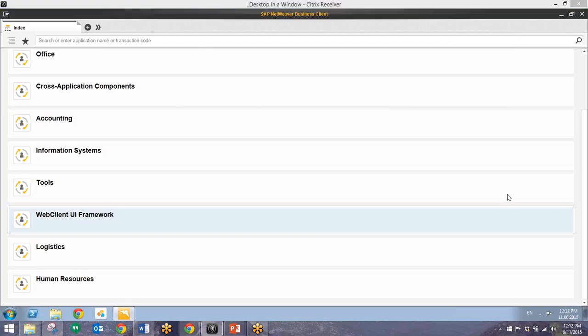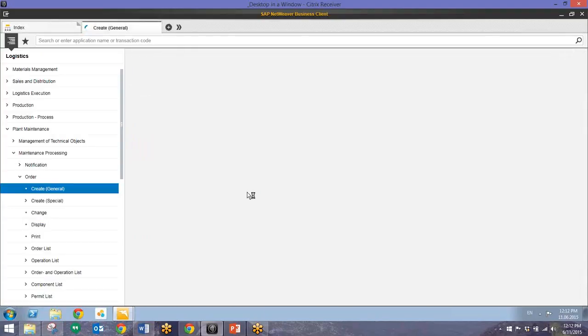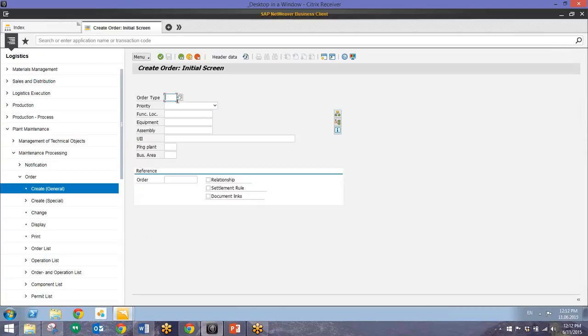So we'll begin in our dashboard right here, and we'll go to logistics, and this is where we'll go to create this plant maintenance order. So we'll go to plant maintenance, maintenance processing order, and then we'll go to create. And we'll just enter in information related to our purchase order. Set the order type as PM01.